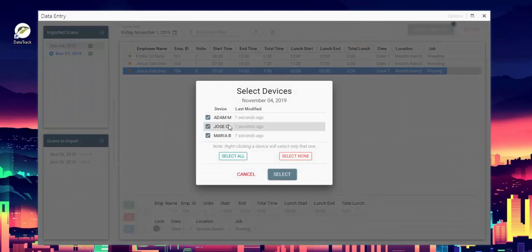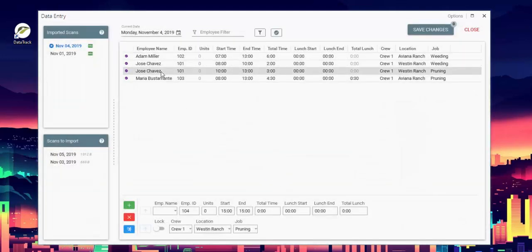And here's my 3 devices that I originally had. I'll choose all of them for right now. And then here are all of those scans that I previously had.